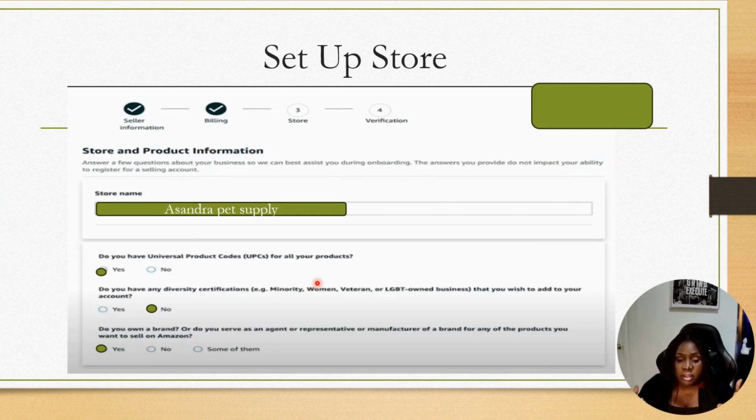But some of us that will be starting selling, some of you are going to be doing arbitrage, like a retailer. So in this part, you don't really need to do anything. Just go ahead and put yes in this section. Do you have any diversity certification? Click no if you don't have, because some of you don't have. But if you have an LLC, you can click yes.